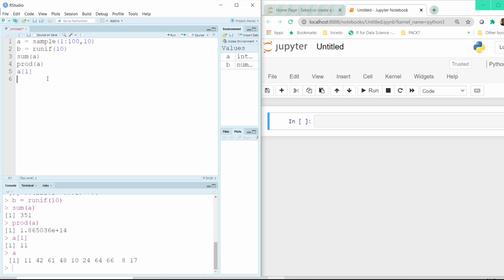Similarly, if I want only those numbers that are greater than 60, the way we do that in R is I select that vector, and in the square bracket, I want only those numbers greater than 60. So if I just type a greater than 60 and click on the run button, it would only give me those numbers that are greater than 60. So 61, 64 and 66.